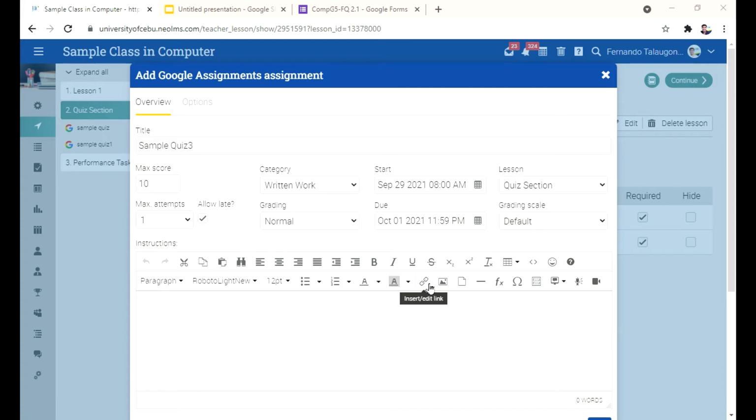Or sometimes we just paste the link of our Google Forms here. Now, if you do that, if you click this insert link, or you just paste the link of your Google Forms, what will appear is the same thing that you saw a while ago: assignment isn't set up correctly. So how are you going to eliminate that notification? Very easy.